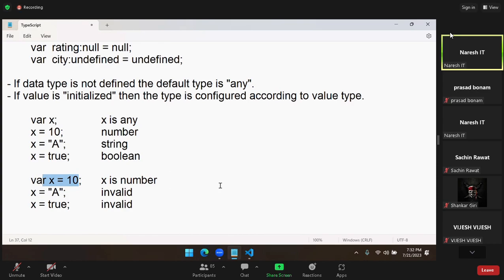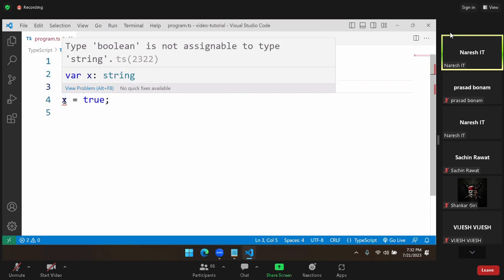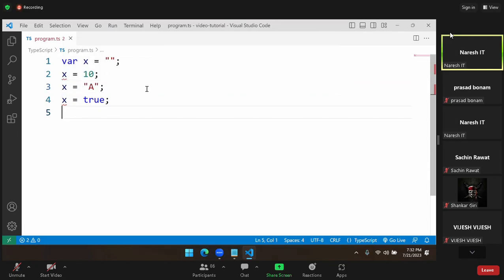Without mentioning data type, how can you restrict the type? Without mentioning data type, we can restrict the type by initializing some value into it. That means if I initialize 0, it becomes a number. If I initialize double quote, then it becomes a string. Now I cannot store number. I can store string. I cannot store boolean because its type is string type.